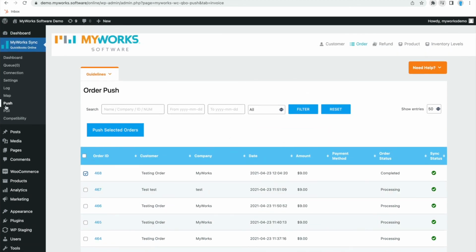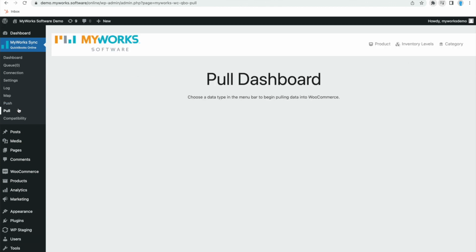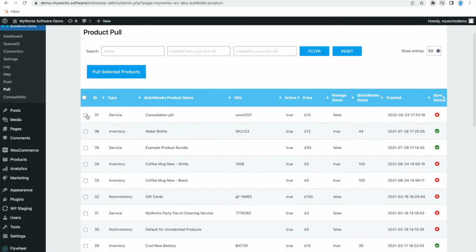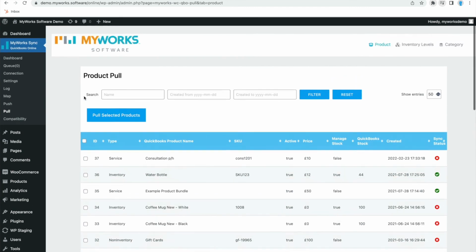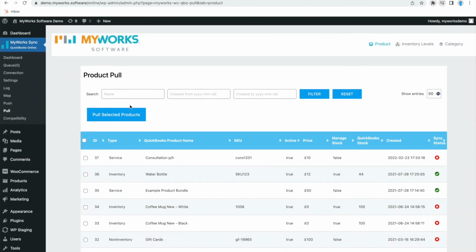Visiting our pull menu on the left, you can easily pull data the opposite direction from QuickBooks to WooCommerce. You'll notice a few different tabs here. The most commonly used tab is the Product tab. This would show you a list of your products in QuickBooks, and you'd be able to easily pull them from QuickBooks into WooCommerce. Again, this can be helpful if you have most of your products in QuickBooks, but they're not yet in WooCommerce and you'd like our sync to create them in WooCommerce for you.